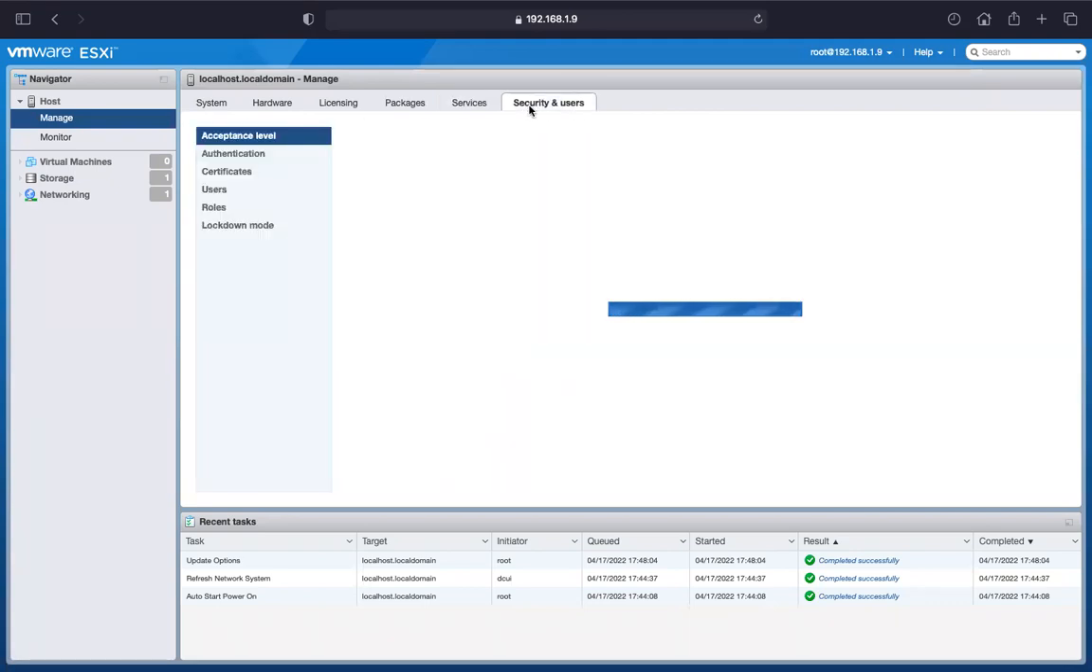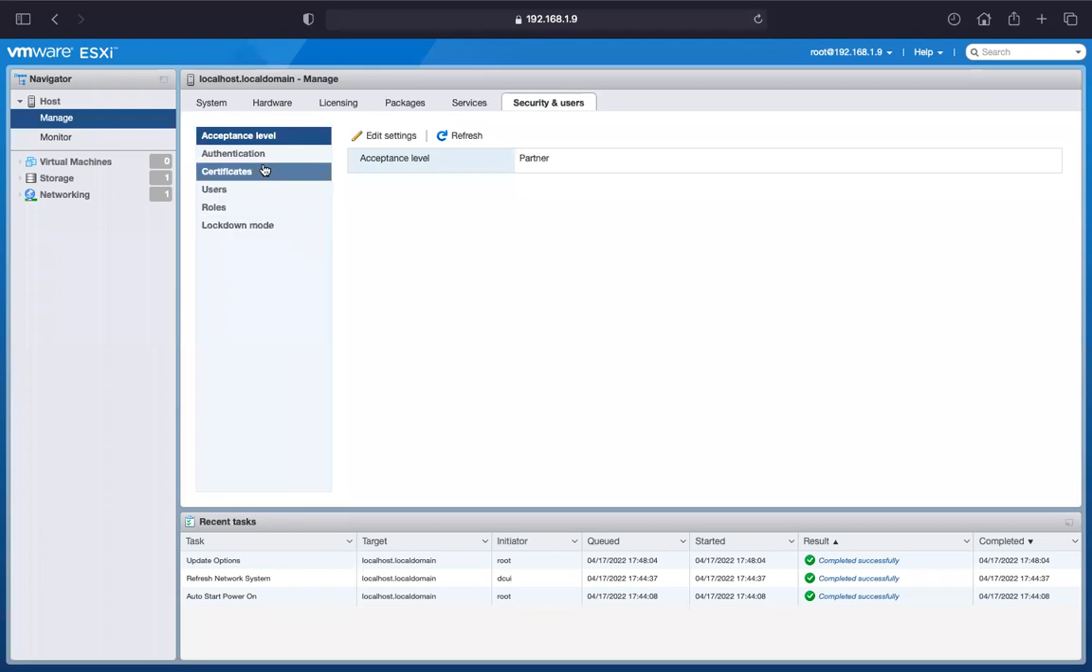The last option is security and user. The meaning of security and user, for example, is that your ESXi is connected with a domain controller and you want to access the users of Active Directory services. So this particular option can help us.